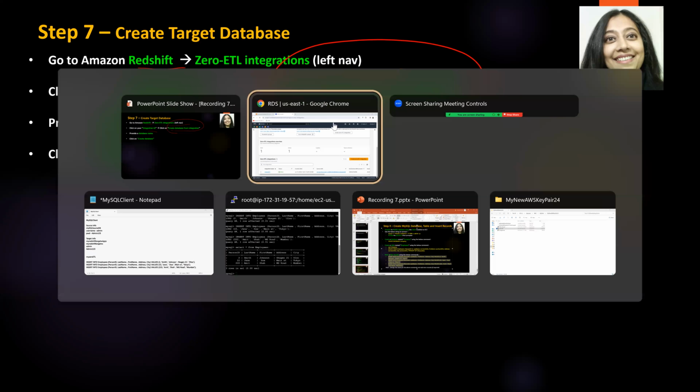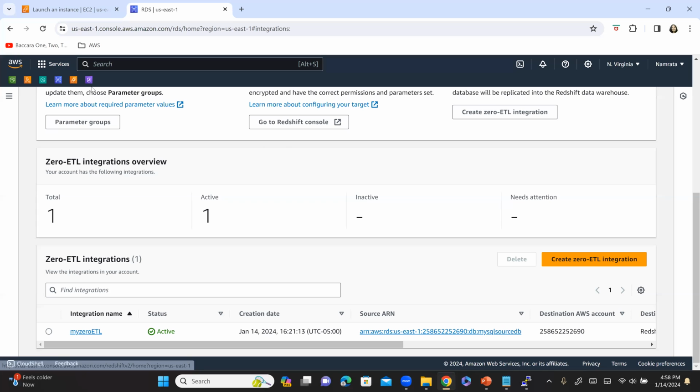So let me switch to the console. So this is my console. Let me go to Redshift. So right there is Redshift.